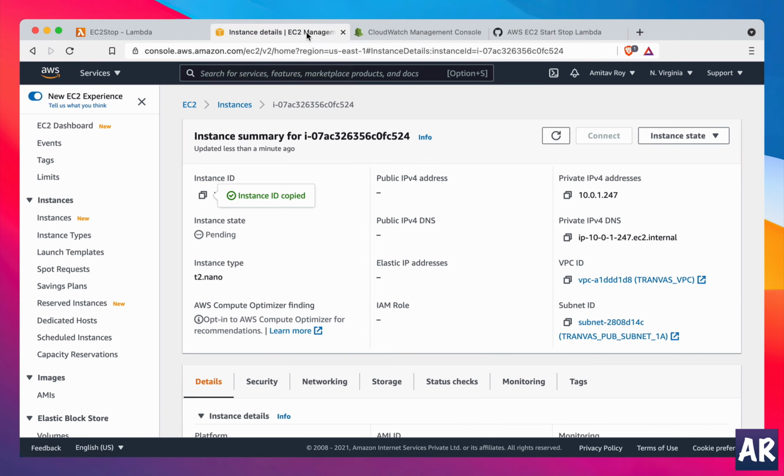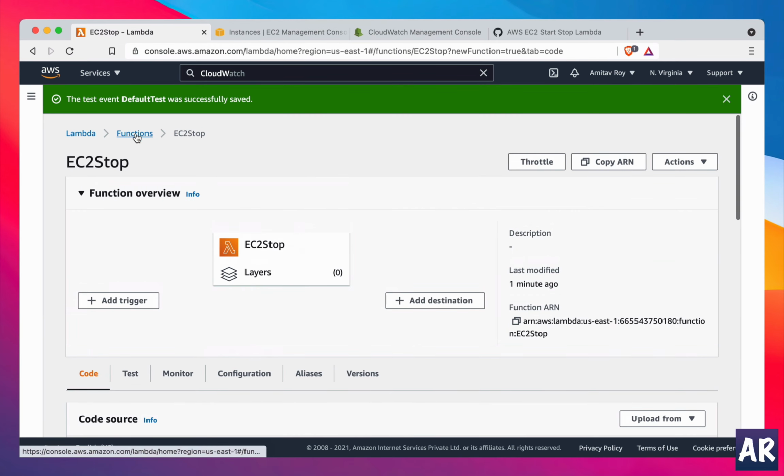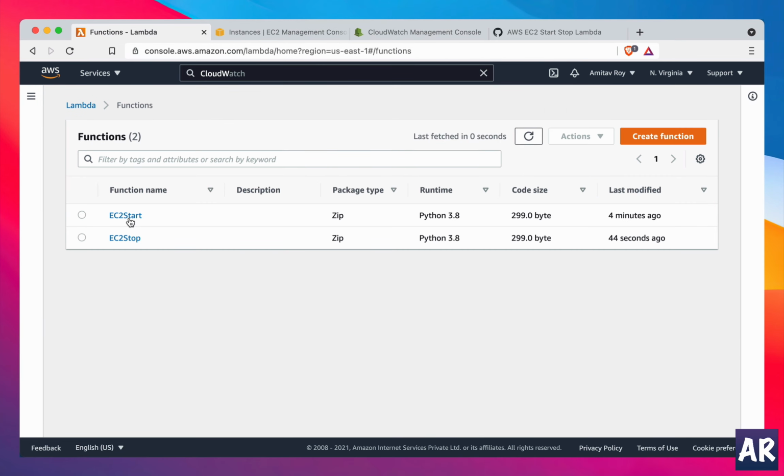So the logging is working, and let's see what the status of our instance is. Previously it was pending. Now let me refresh. It still says pending. That's interesting. I think it is stopping. Oh yes, it's stopped now. So our instance is stopped, which means our two Lambda functions are doing their job: one is starting an EC2 instance, one is stopping an EC2 instance.